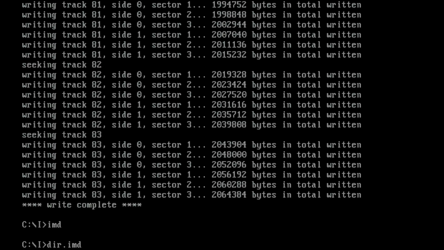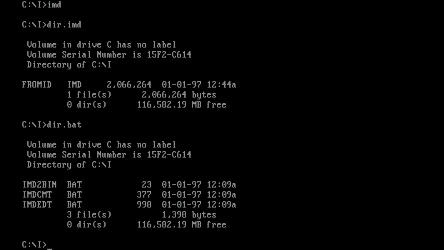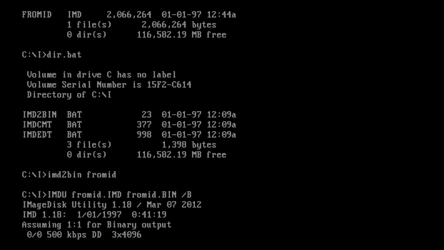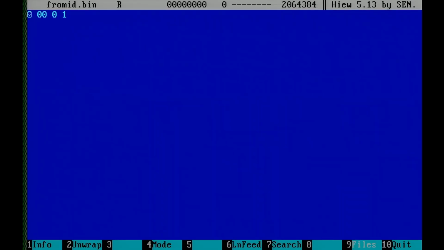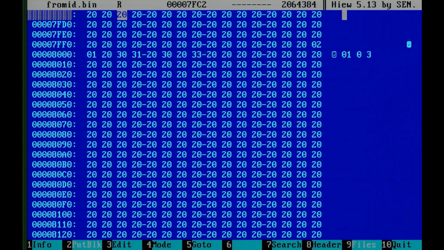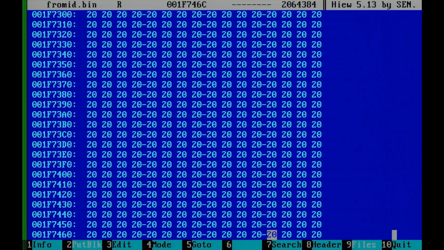Let's see what we got. And there is a way to convert this to binary. Now it should be converted to binary. And there you can see the sectors all the way to the end. Exactly as expected.